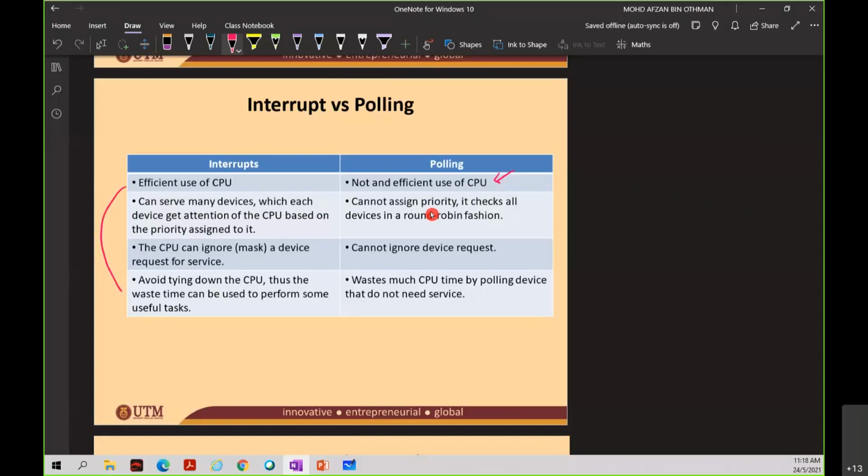By doing this, you can get efficient use of the CPU. For polling, it wastes much CPU time by polling devices that do not need service. So it is not an efficient use of the CPU.